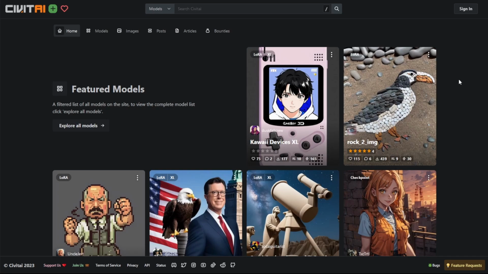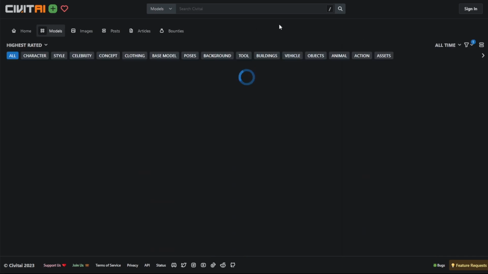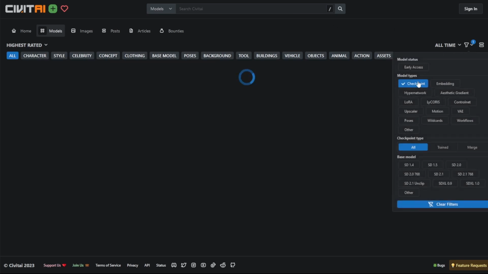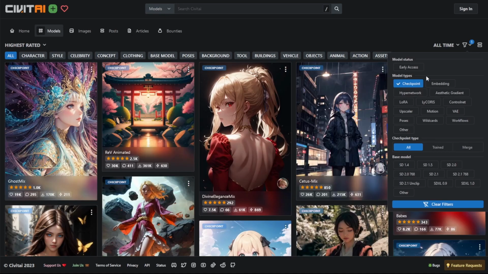Now, once you're on this website, what you want to do is click on Models over here, and then filter by All Time, and filter by Checkpoints Only. So checkpoints just mean models in our case. Don't worry about all these other options, just make sure that only checkpoints are clicked.